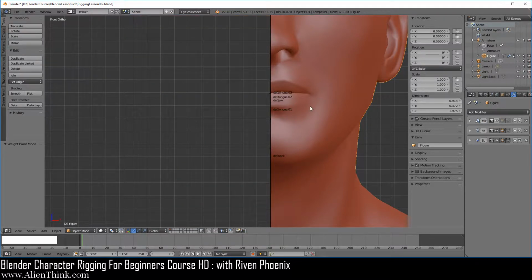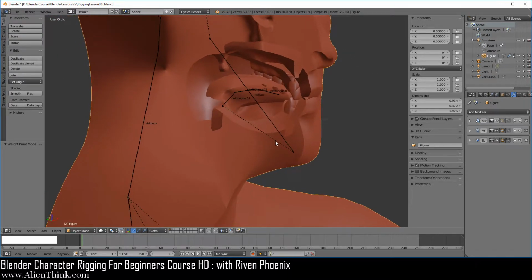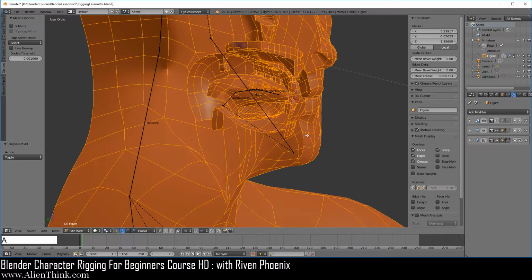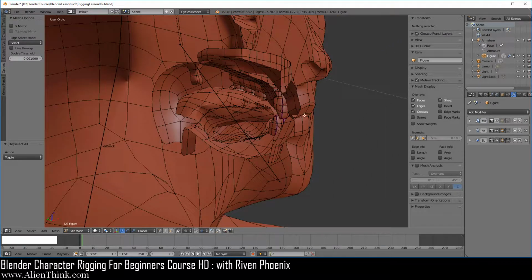The reason we're doing this is so we can see what's actually going on inside. So use the middle mouse button to rotate like this. Now what you're going to do is switch to edit mode over here. Okay, now press A to select everything, Alt A to deselect everything. What we want to do is only look at the inside of the mouth.